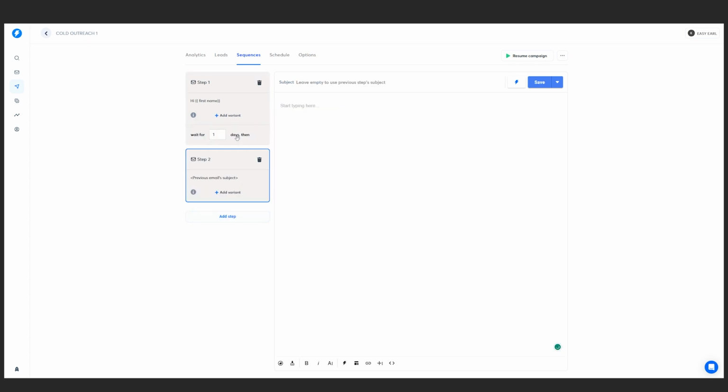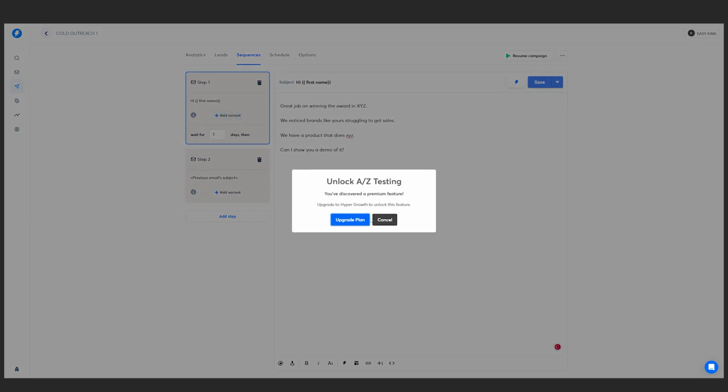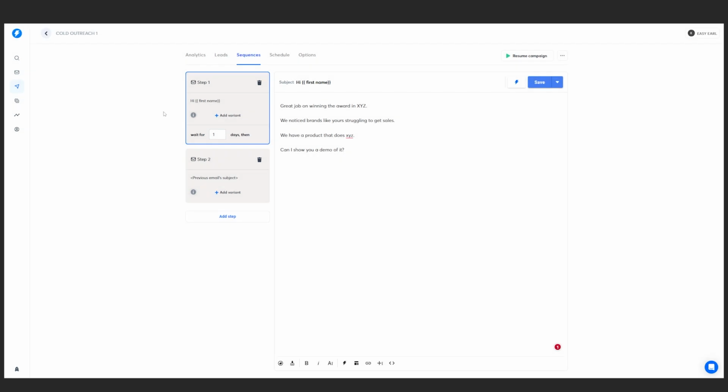So now we can add the next step, and what we have to do first is add some variants. This is like A/B testing. So this basically means that you will be able to split test your emails. You could change the subject line, you could change the text in here, you can really make changes based upon what you think might work better.